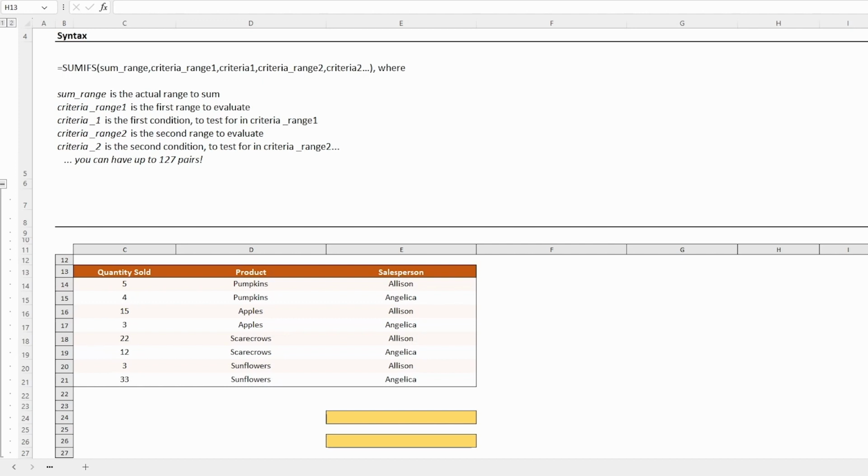I think it's so much easier when we're looking at new functions to really go through examples with them and see how they work. So I've got a nice little data set down here with some fall products. We've got pumpkins, apples, scarecrows, and sunflowers. And Angelica and myself are selling these at our fall themed store.